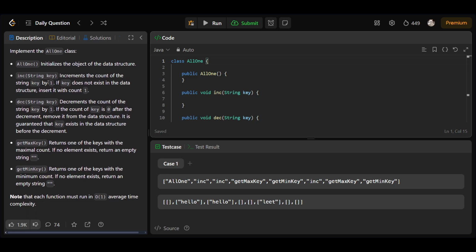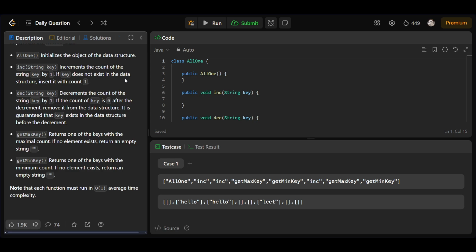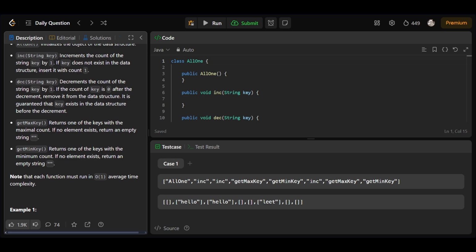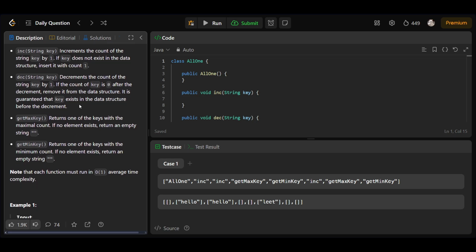Basically increase, in this we'll be having a parameter as a string key, and we have to increment the count of that particular string by 1. And if the key does not exist in the data structure, we have to insert it with the count 1. Decrease, in this case we have to decrease by 1, and if the count of the key reaches 0 after the decrement, we have to remove it from the data structure. Okay, and it is guaranteed that the key exists in the data structure before the decrement.